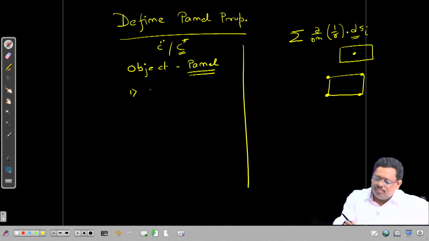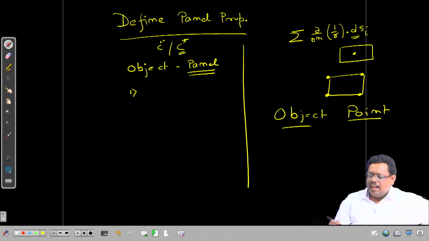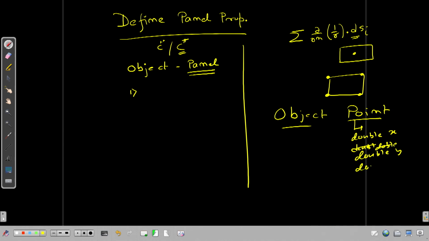So you can define another object here as point, and in this object point you can have only double x, double y, and double z. So this is the structure of the panel.